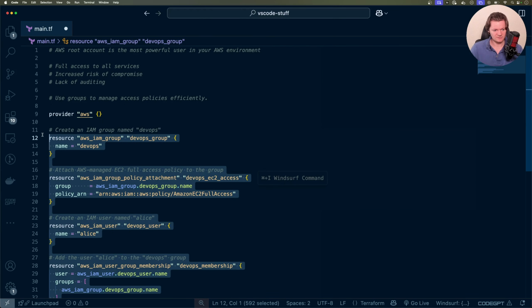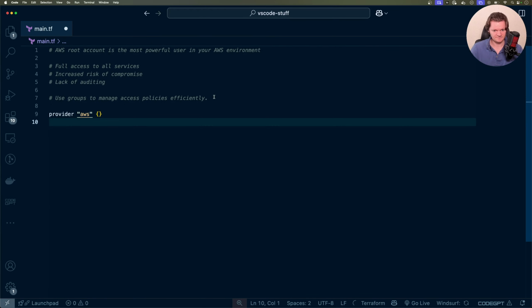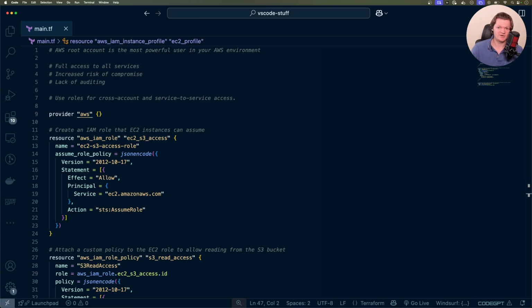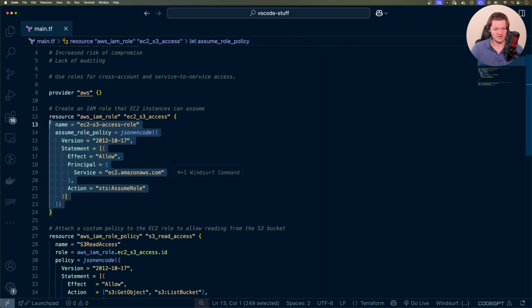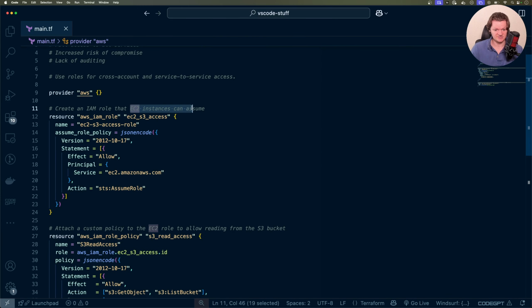And another alternative, let me paste in another one here, is you can use roles for cross-account and service-to-service access. As an example, say you have an EC2 instance that needs to read files from an S3 bucket. Instead of storing the credentials on the instance, you can assign an IAM role to that instance that allows it to access S3 securely. So here's the Terraform example where we create an IAM role that the EC2 instances can assume.